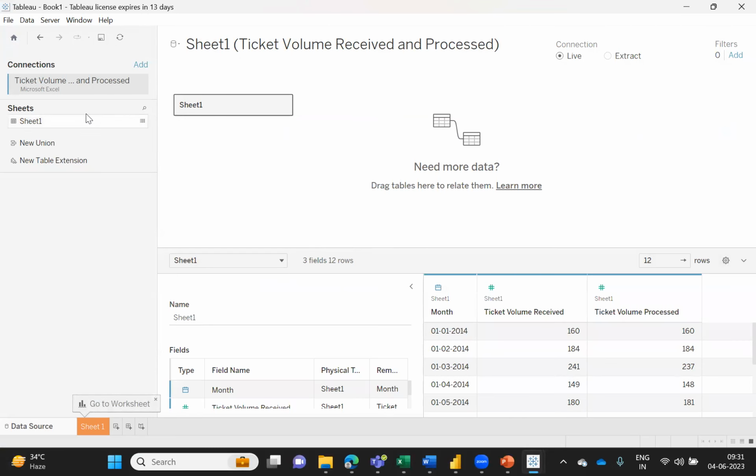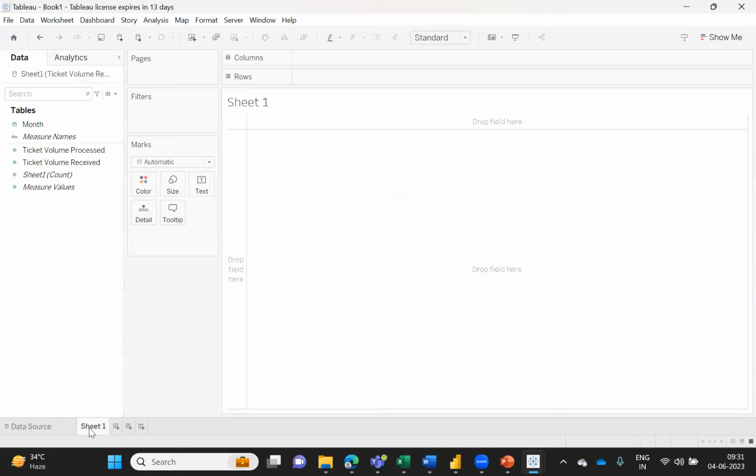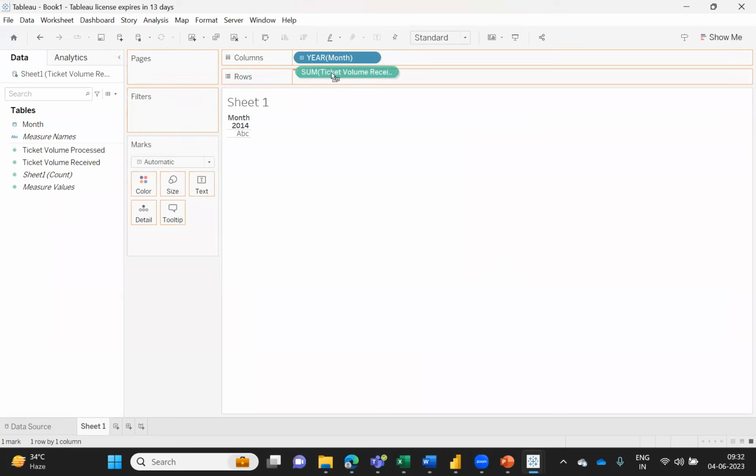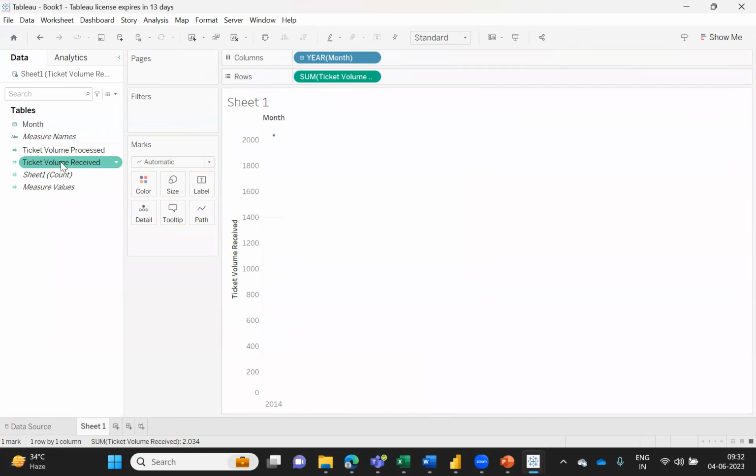Okay, we have this data. Now we want to use that data. We are not seeing anything now. We just want to analyze. So for that, what we want to do is have the month on the columns, and the tickets received on the rows.